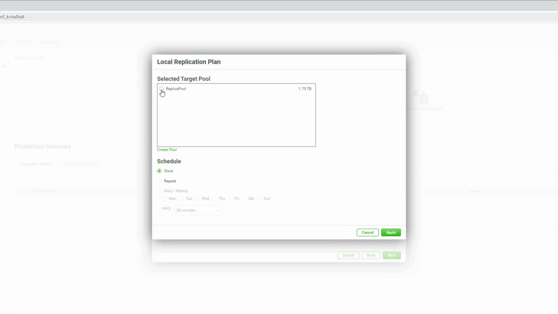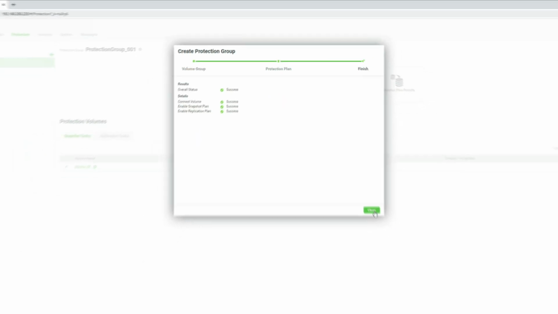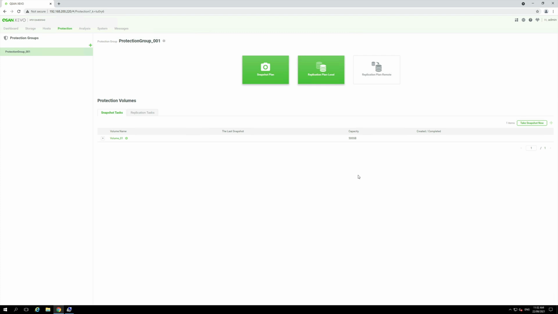The new target pool is created very quickly, and once selected, I could choose my schedule again, going for every day or certain days, and a replication interval of up to every 15 minutes. So I've configured my snapshot plan and my replication plan, and once I click finish, I have created my protection group, and my volume is now bulletproof.